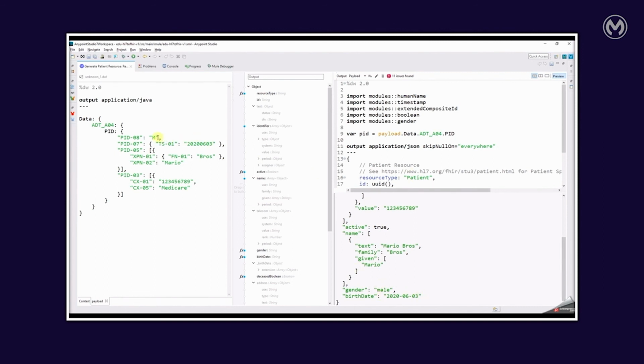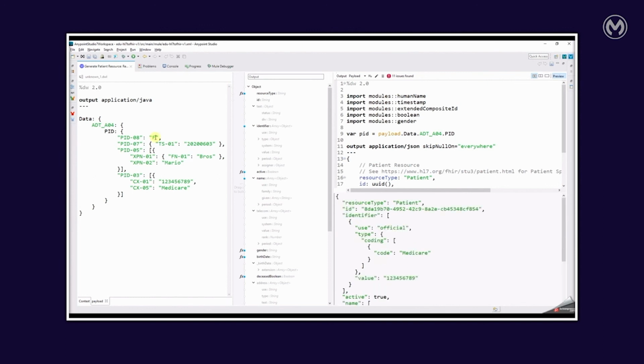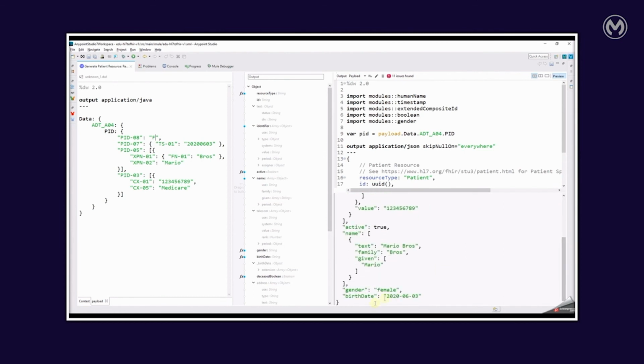Now, we can make changes in a live environment by changing this from male to female. And now our gender has updated, and now it's female. So this is a really quick way for developers to live test their applications and their DataWeaves without actually having to spool up an entire MuleSoft runtime.